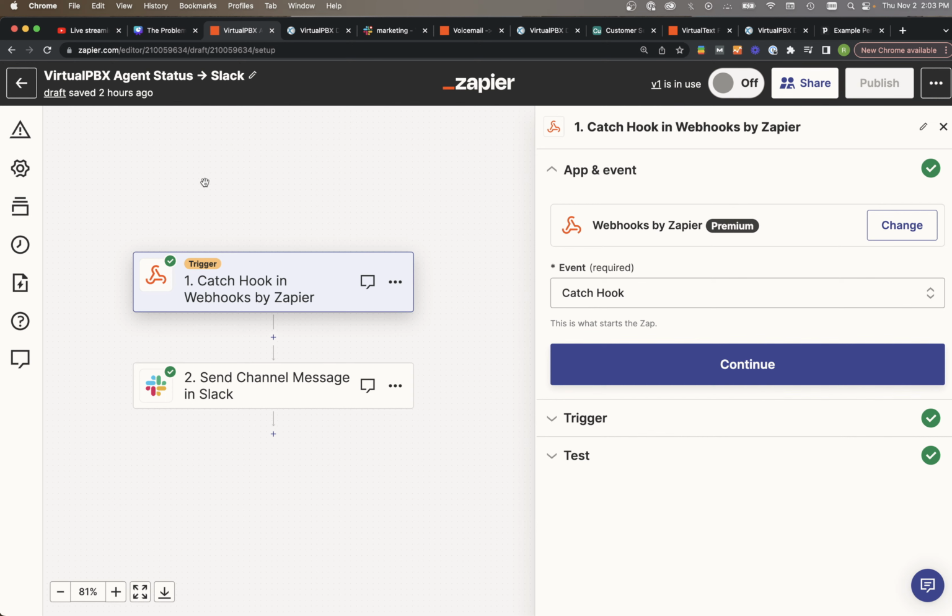So again, the first example, we're going to be sending the call center agent status as a notification to Slack. All of these examples are going to start the exact same way, with our trigger being webhooks. The event for webhooks is going to be to catch the hook. So fair enough, think of this like baseball, where here we're waiting to catch the ball. The ball has all the information that we need in order to continue our zap. But first, we just need to capture that information in our trigger.